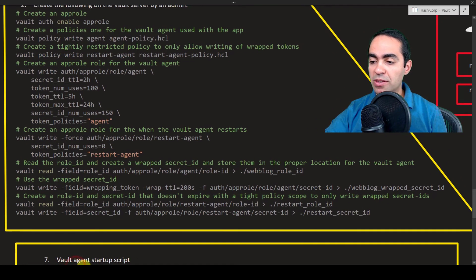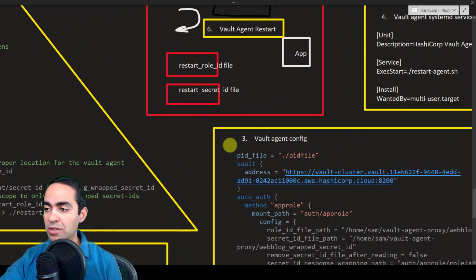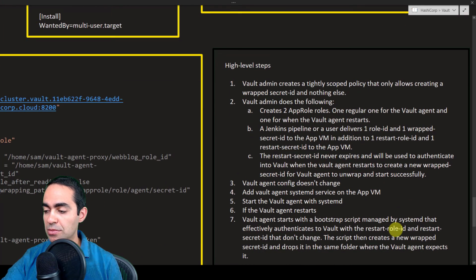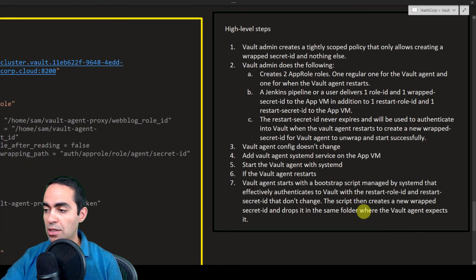After that, we're reading the role ID and we're putting that into the weblog role ID file. We're also creating a wrapped secret ID and we're depositing it in this weblog wrapped secret ID file. And then at the end here, we're reading and writing the restart role ID and the restart secret ID. All of those are being dropped in the respective files that we talked about before.